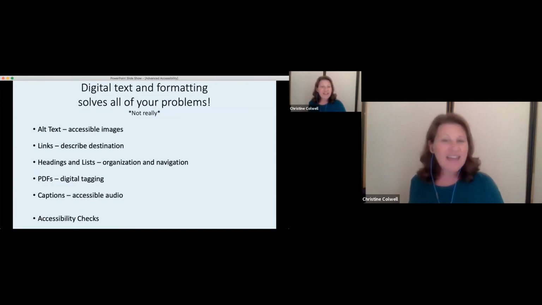And my phrase from my last workshop was digital text and formatting solves all your problems, but not really. And we went over alternate text so that images are accessible. We went over links that actually describe the destination and can be understood when they're out of context, so that those with screen readers can understand where a link is headed to. We talked about headings and lists in documents that help to organize, but also help for navigation, especially for those that are using screen readers.